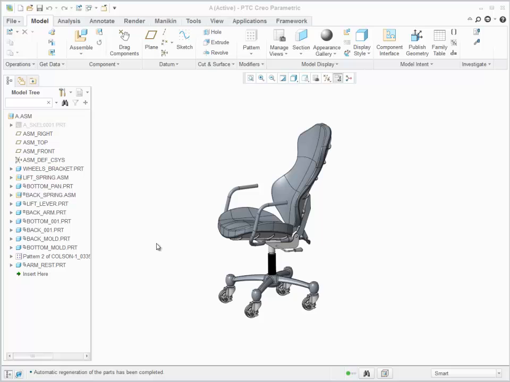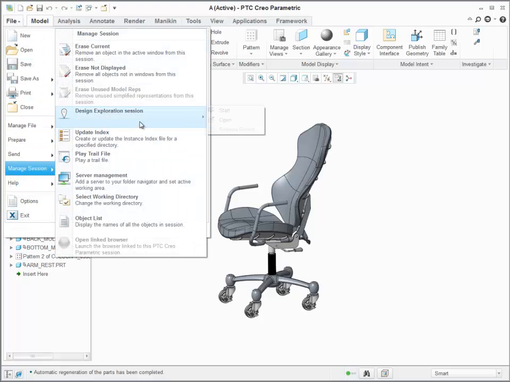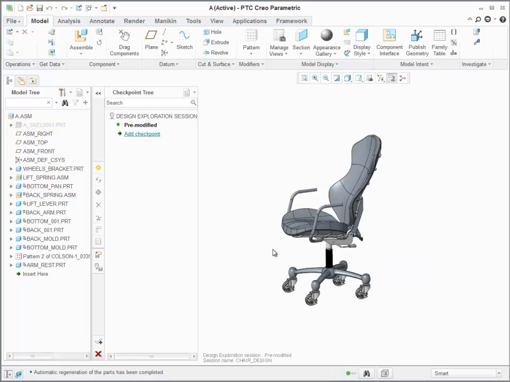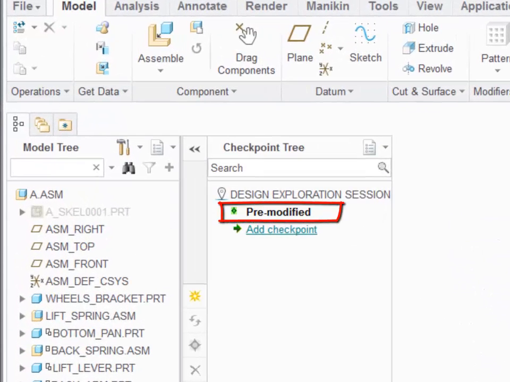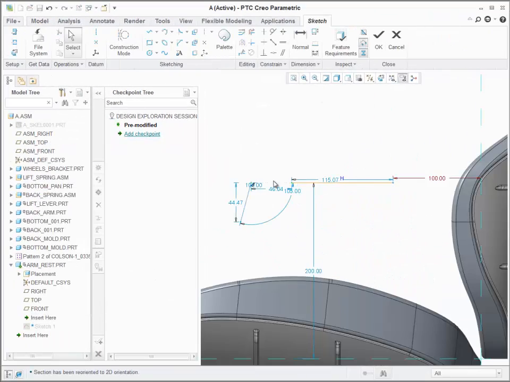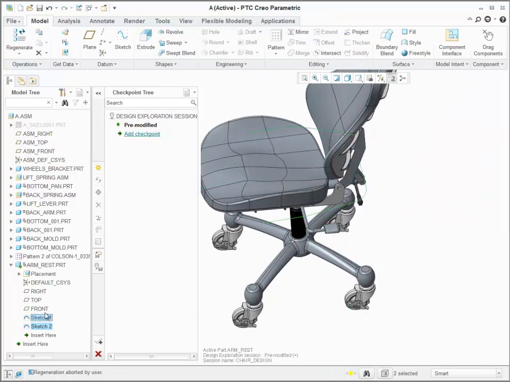Here's how it's done. A model is opened in session. To start exploring new ideas, I will initiate a Design Exploration session and give it a name. This is where all my exploration ideas are going to be stored. At this point, the system instantly creates a snapshot of the entire session content into an initial checkpoint called pre-modified. I can now start playing with changes to my design, without risking the original models.